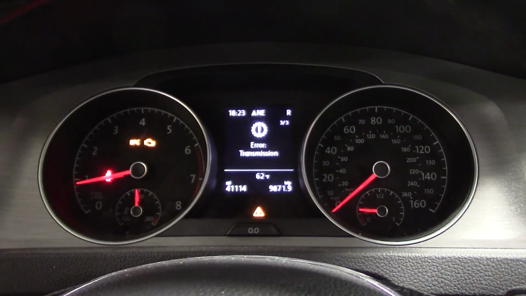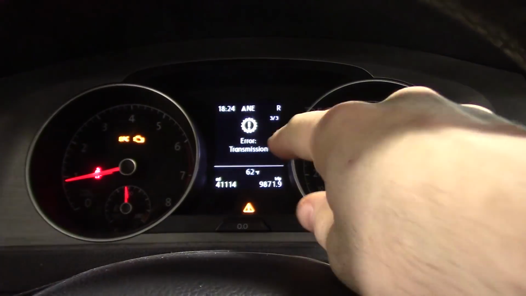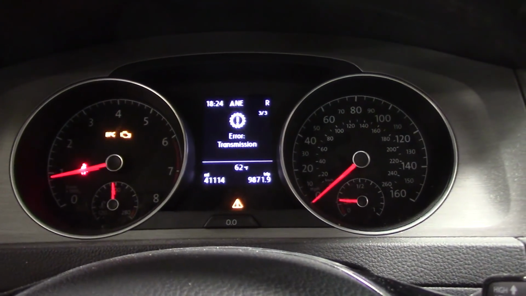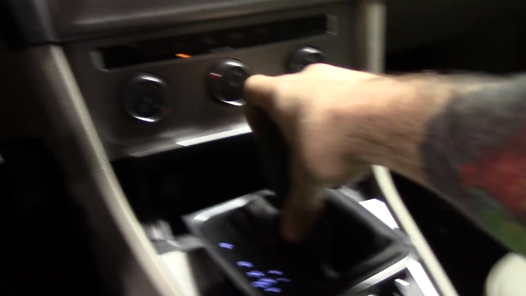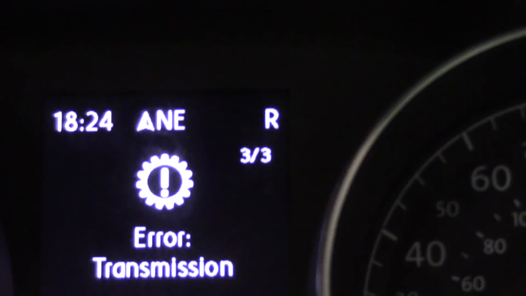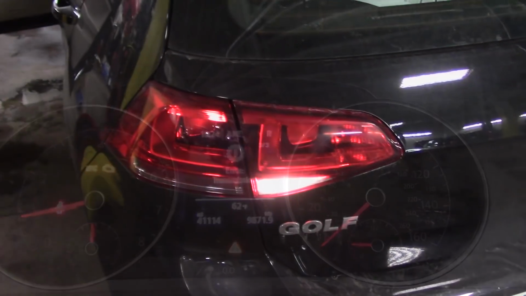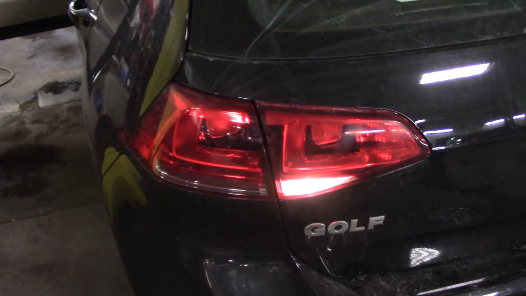Alright guys, so the check engine light, EPC light, and transmission warning are on the dash, and right now it's in park. Won't come out of park. And if you look real close, it says that it's in reverse. So both of the reverse lights are on.